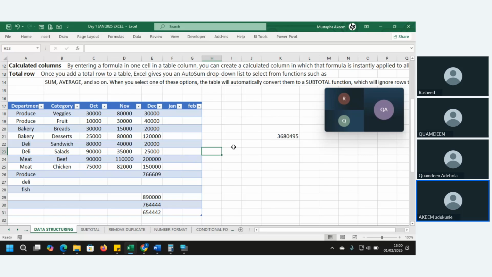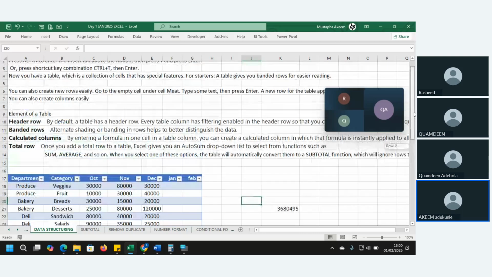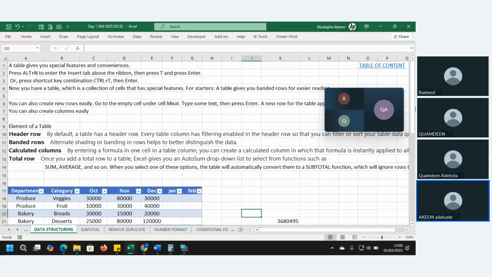Okay, no problem. If you have any questions, you can always ask in the group, not personal questions. Do not ask a personal question. All of us are learning, so whatever question you have, somebody else can also gain from the same. But somebody said we should go through some things about table and structured table data.